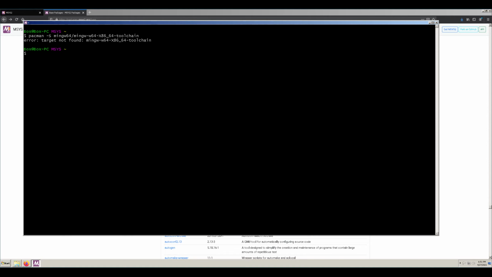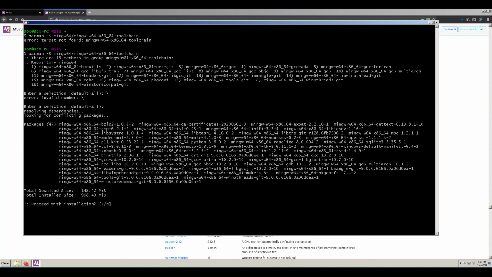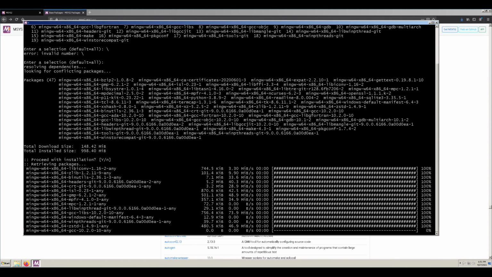Go. Okay, so what did I do wrong? Oh, it was a lowercase x. So yeah, I'm going to install all of them and enter. As you can already see, it's already requiring about a gigabyte of space just for the compiler, so I'm going to proceed with yes. So install it.